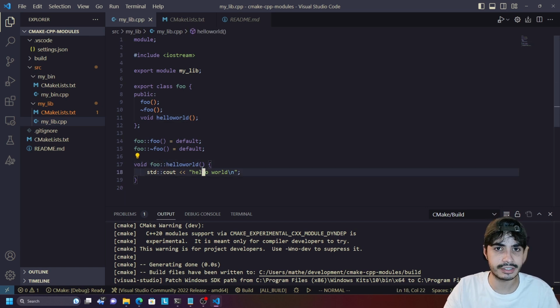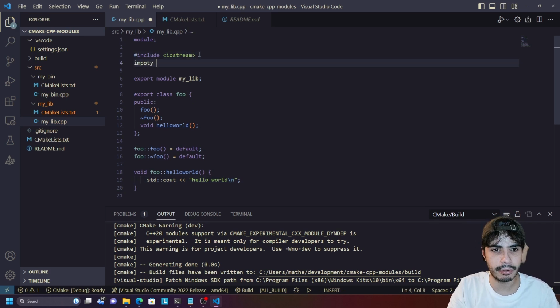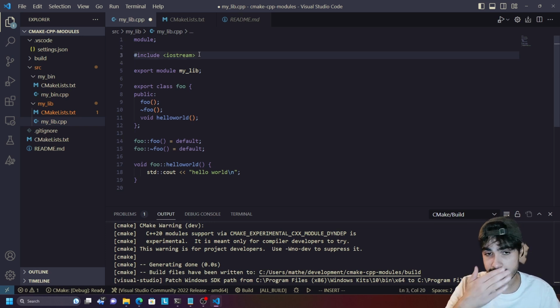So the hello world function just says hello world, but funnily enough, we are using the include directive here because we don't yet have, as I said, that import std.call or whatever it is, except if you're on MSVC, and there are those modules available for you, but they're not going to be the same names as what MSVC has right now, as far as I know. This is just something that Microsoft has released.